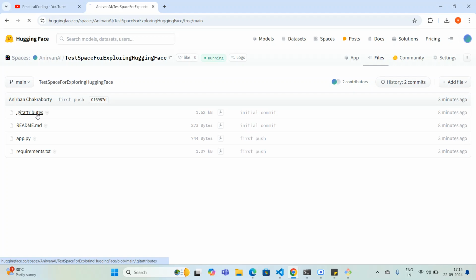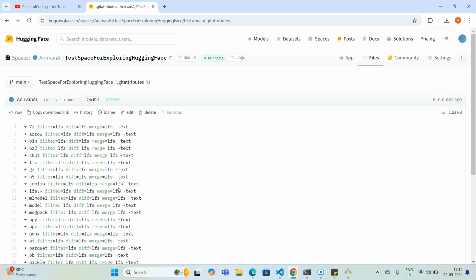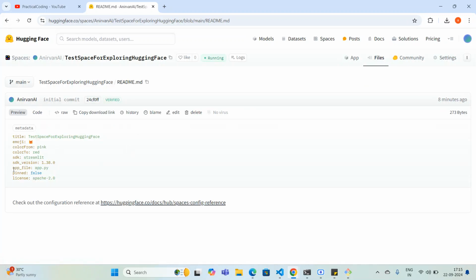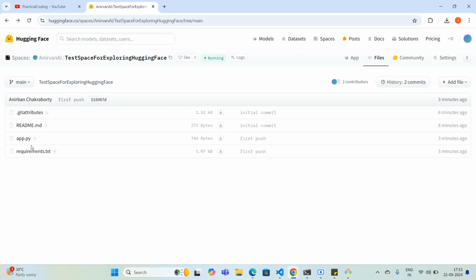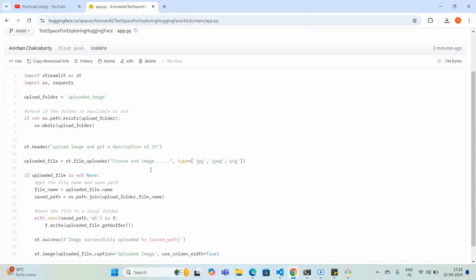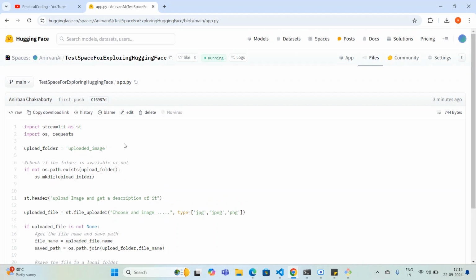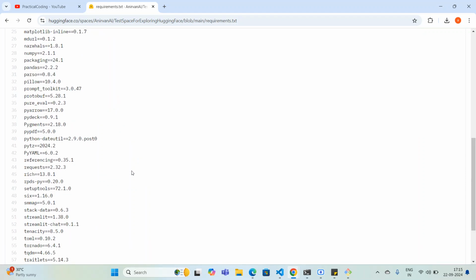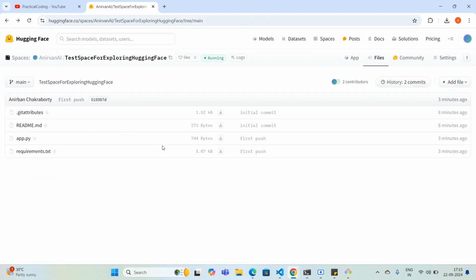This is a simple Git attributes file, and we have the readme file itself. Those are the dependencies and the steps provided, which is the default. In the app.py file we have the whole code. There is no API key or anything, and this requirements.txt is just for the dependencies.